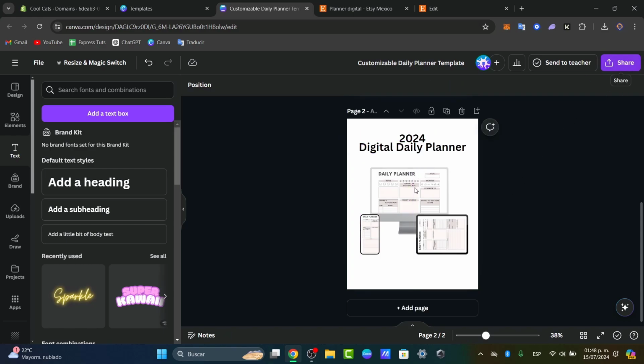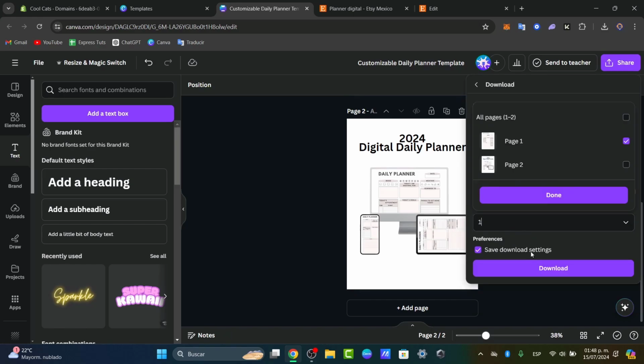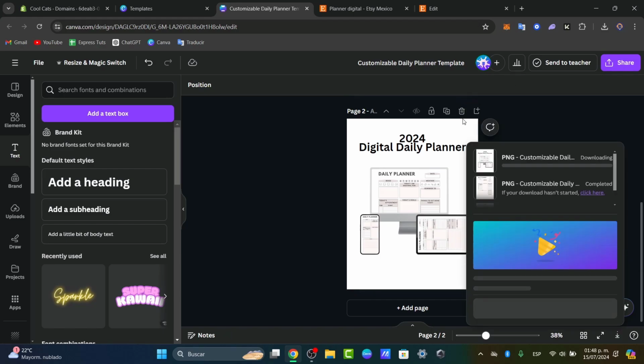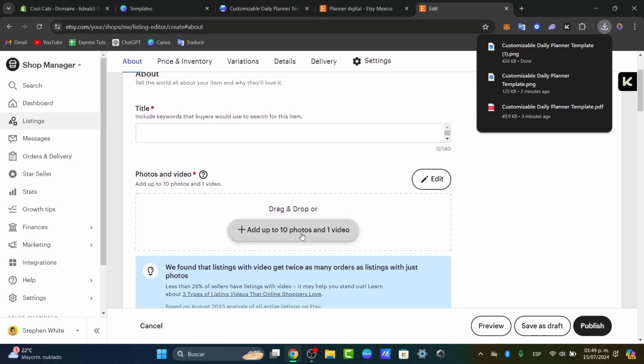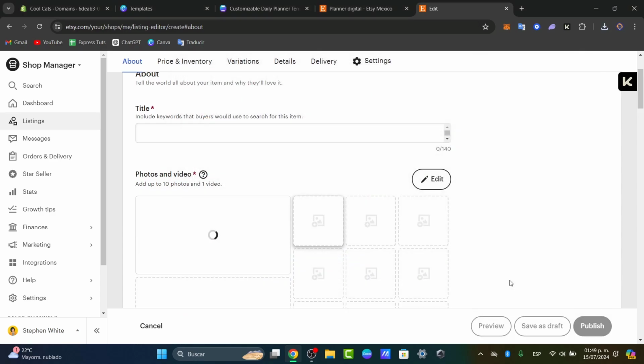So what I'm going to be doing here is using this image to sell this directly on Etsy. So I'm going to use it to download. Once again, I'm going to go for the second page only and choose a PNG file so I can download it. Lastly, what I can do is go back into the editor so I can start by adding the photos and the videos of what I'm actually trying to sell, which in this case should be this image, the photo, the video, the title, and all of it.